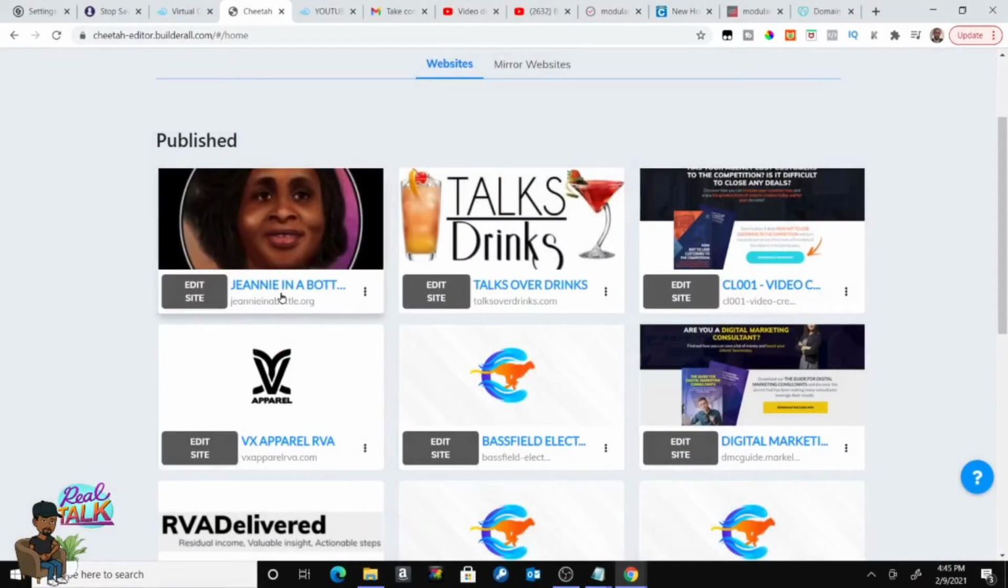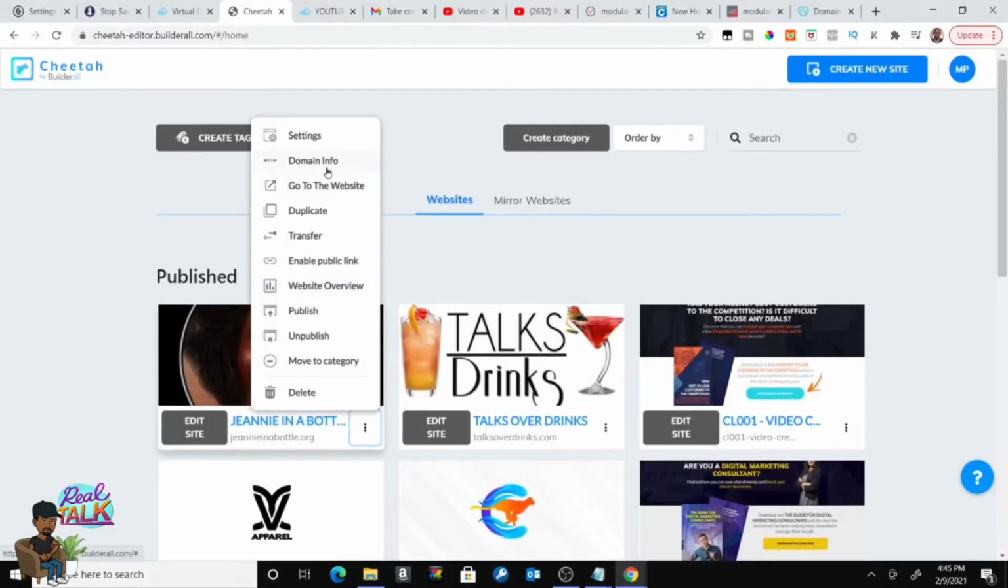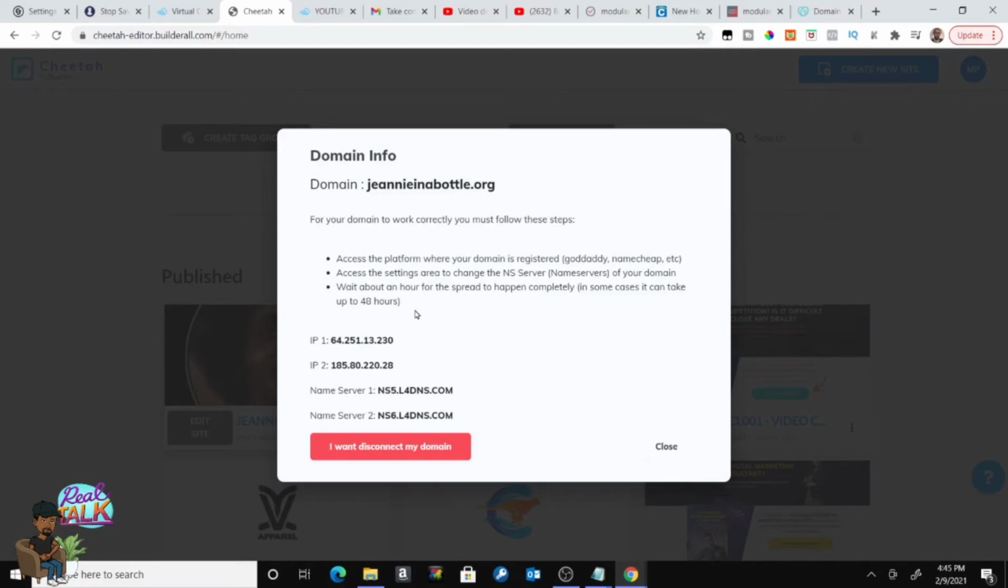Now, since I already connected it on the Genie in a Bottle website, when I press these three dots, this is what you're actually going to see. So instead of saying connect domain, it says domain info. So if I was looking at that other website that I was just on and I put the domain name in that site, this would be the next page that pops up. So right here it shows name server 1, name server 2. Now the next step is for us to go over to our Godaddy account, and I'm going to guide you through on there how to connect these two name servers.